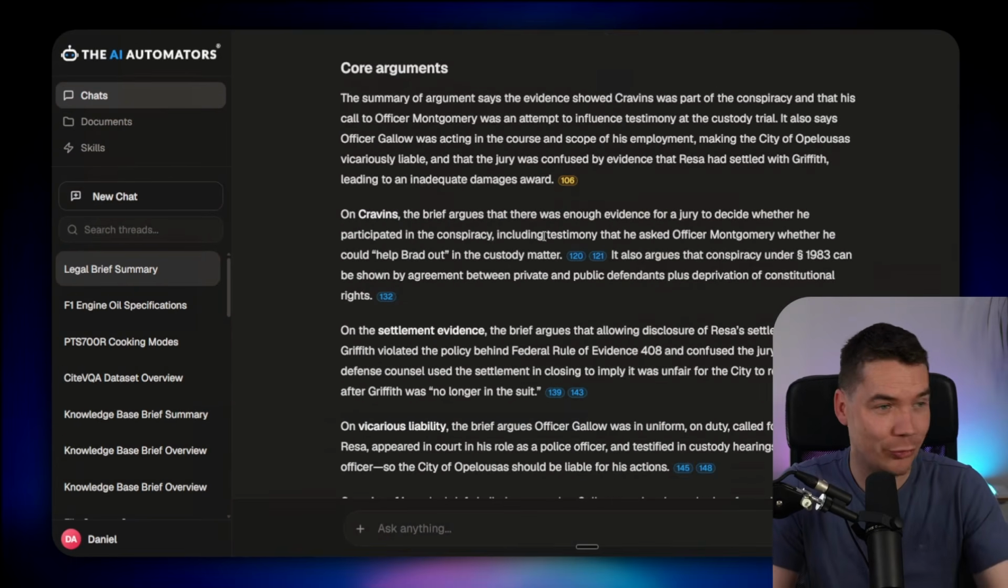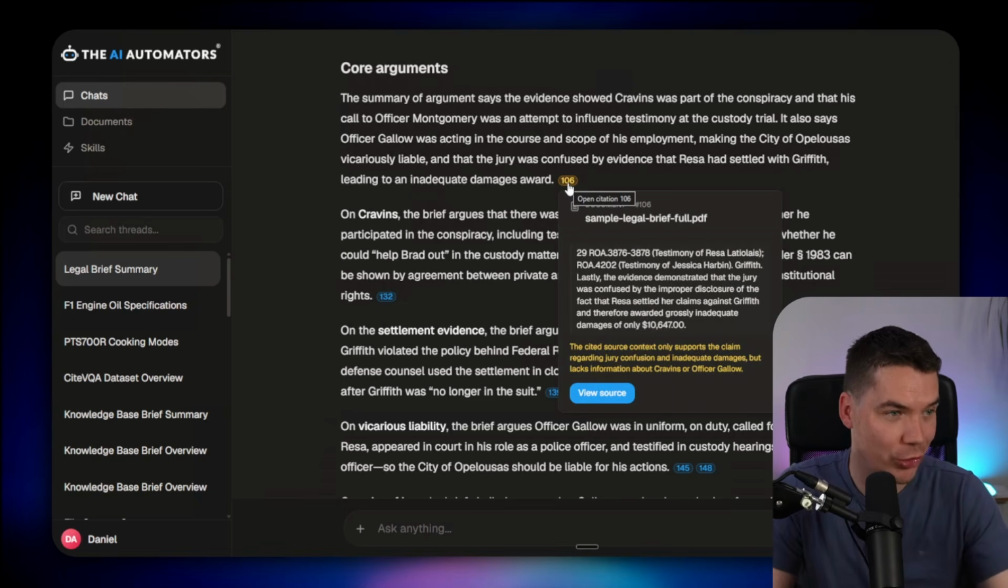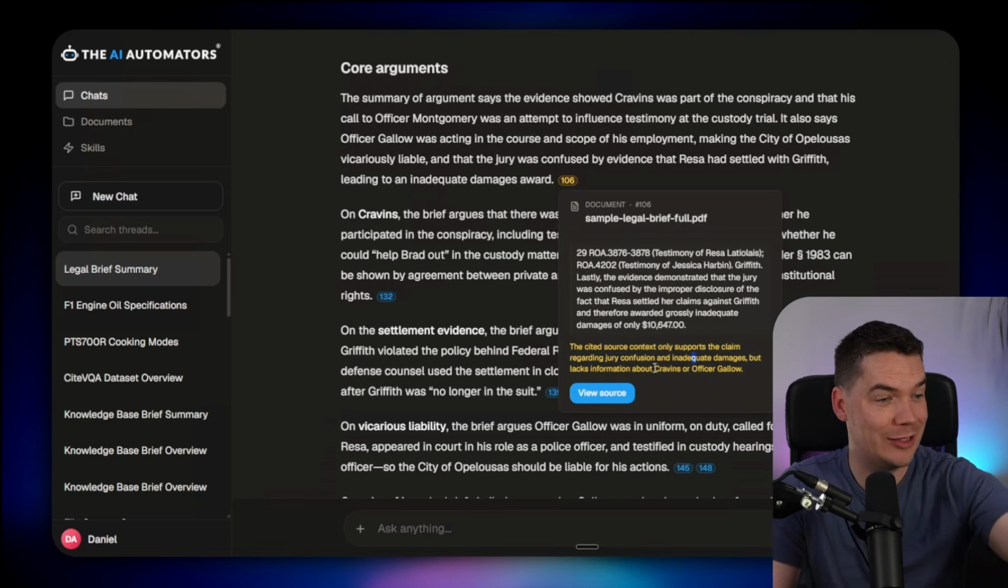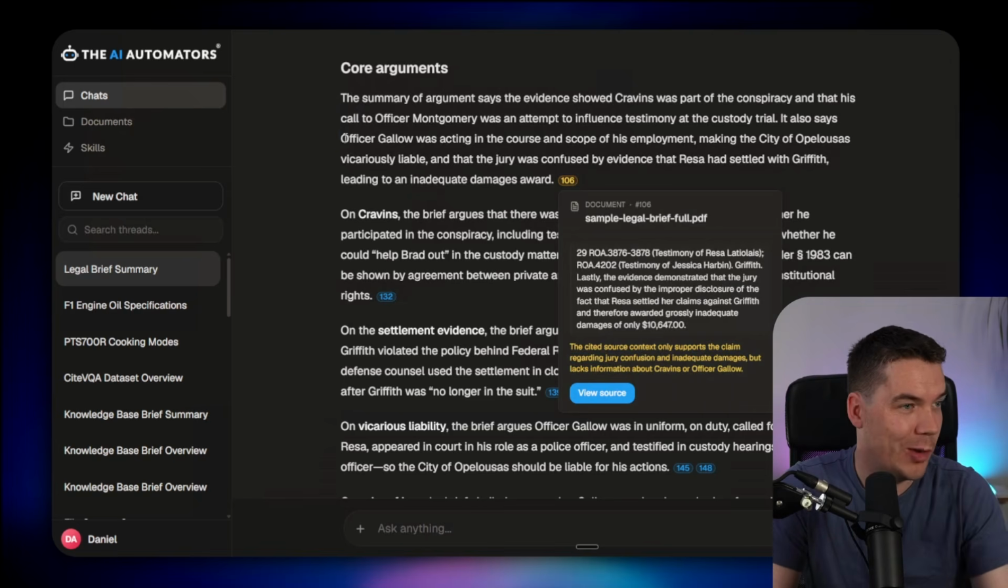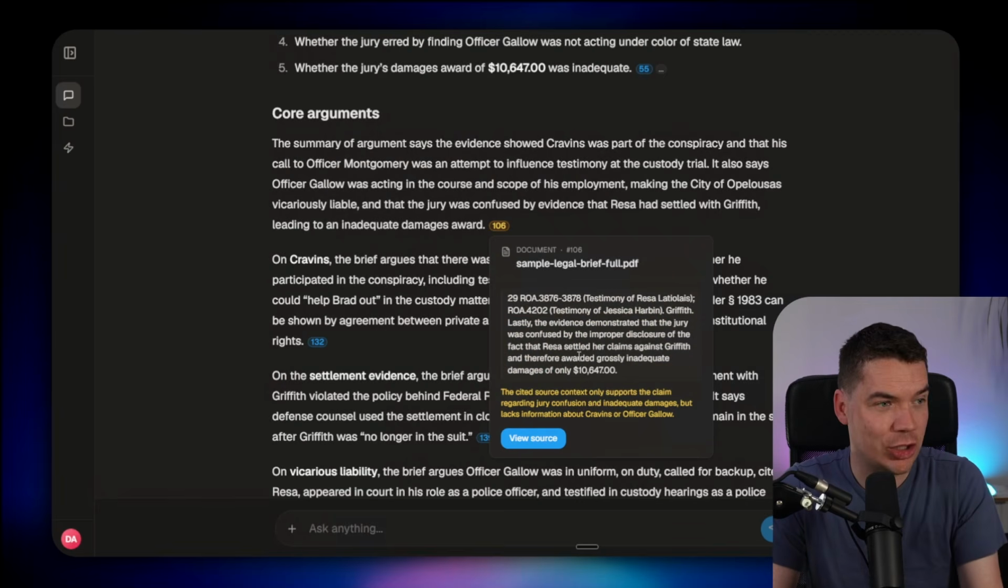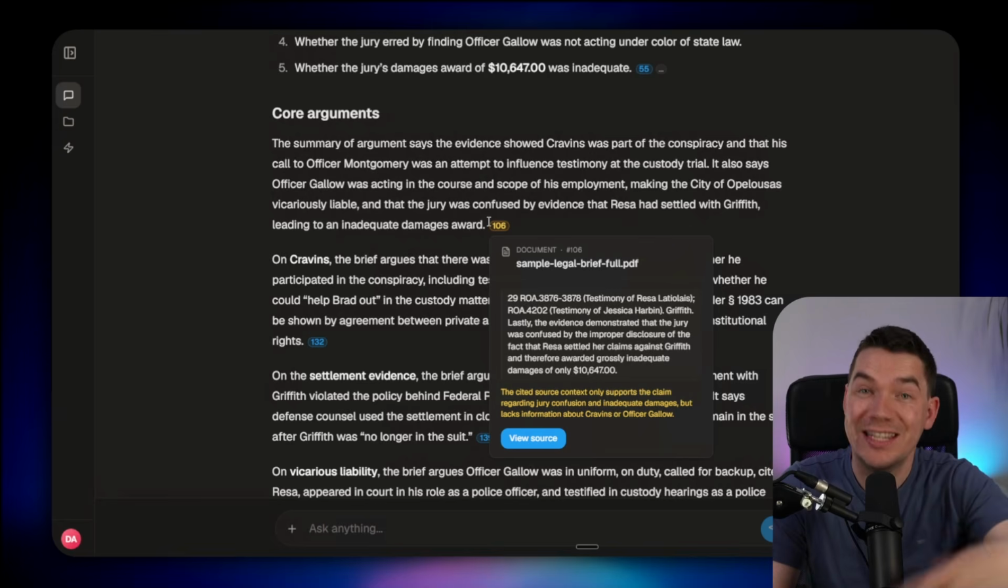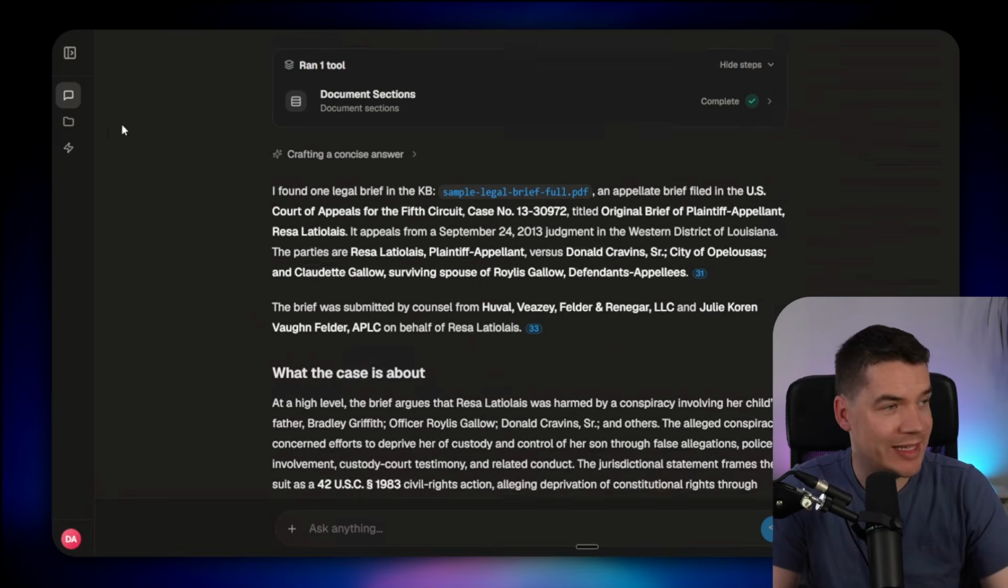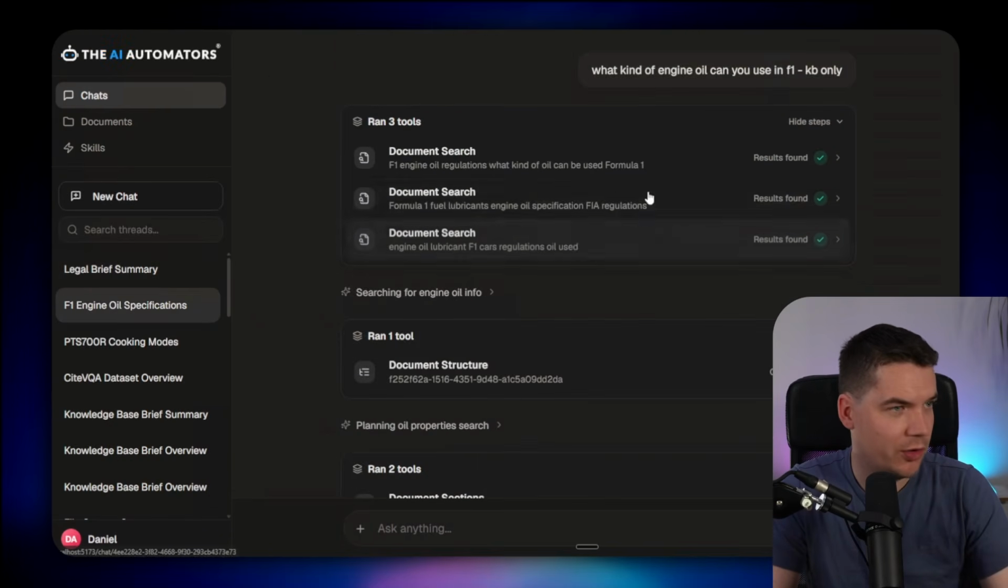Now it is blue instead of green, but you can see the amber colored citation here, and it states that the cited source only supports the claim regarding jury confusion and doesn't have any information about a particular officer. So you can see that there was a reference to the officer there, but this citation, and you can see the text, doesn't actually mention that officer. So it's likely not a full hallucination, it's more that the Officer Galloway section was referenced in a different section of the document.